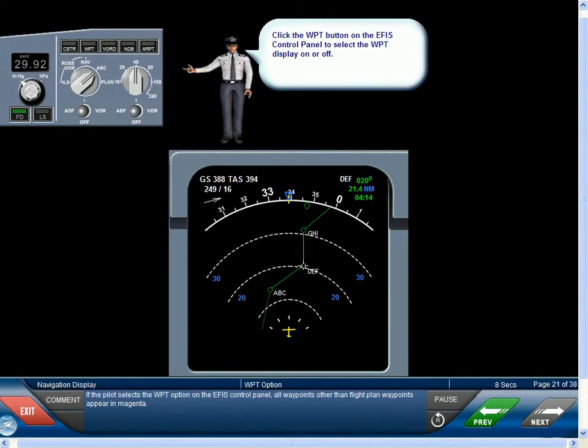If the pilot selects the waypoint option on the EFIS control panel, all waypoints other than flight plan waypoints appear in magenta.